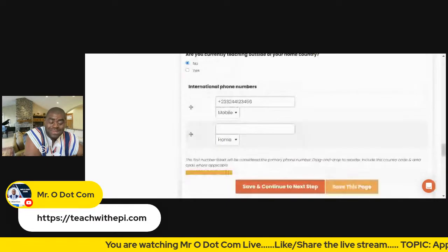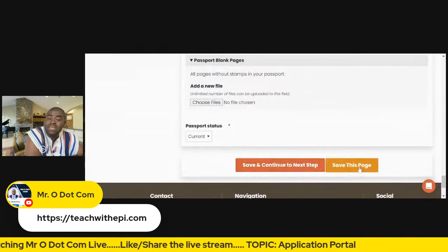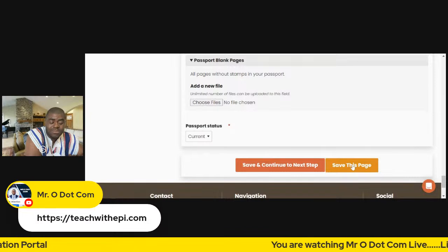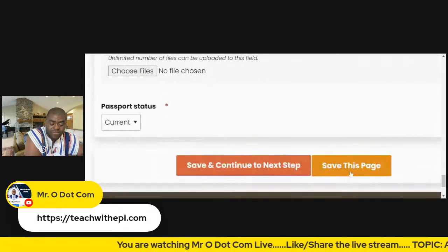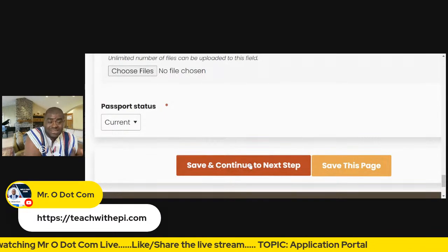And when you are done, always remember to save and continue. If you don't save, everything you have entered is gone. It will not be there. So make sure you always click on the save button. It's at the very end of the page. Save, or save and continue if you think you are ready to continue to the next section.